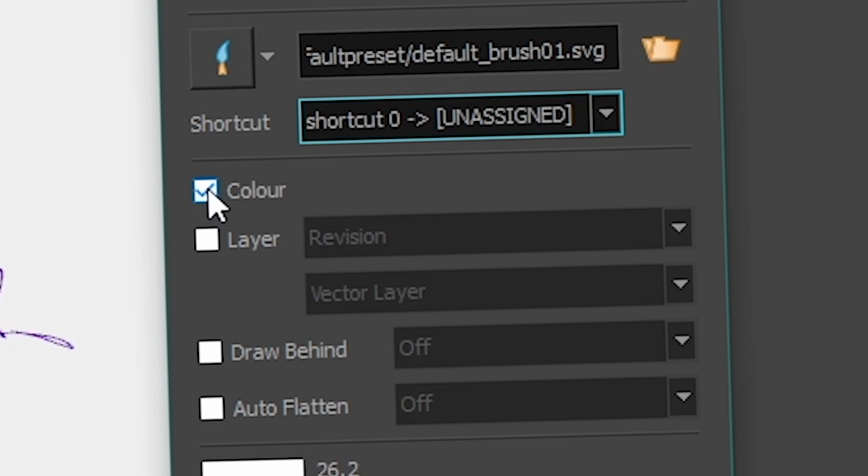Then you choose if you want the color to be recorded, because sometimes you don't need a color, you just need a tool. If you want to get a preset for your cleanup, you could just have the cleanup brush, but you don't care what the color is. So that's why you don't have to activate it all the time. But this time I'll have it.